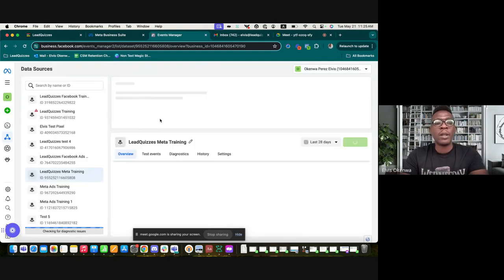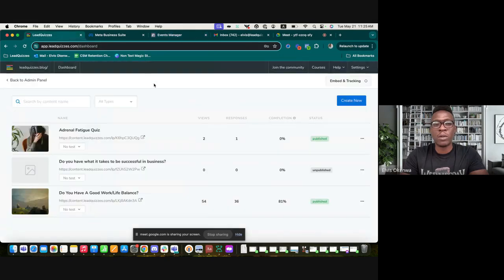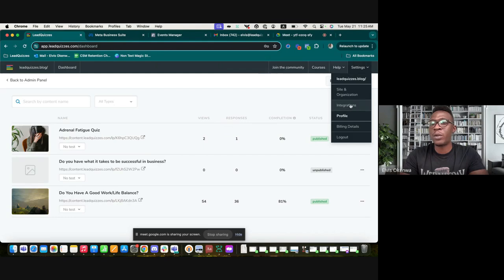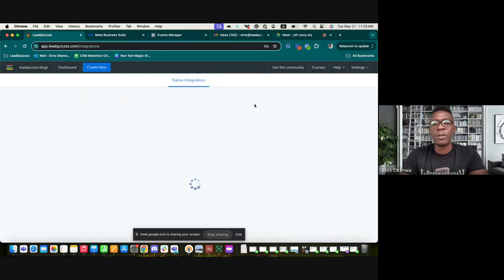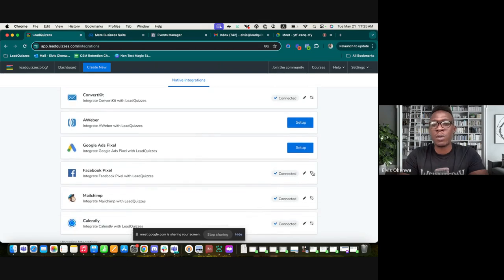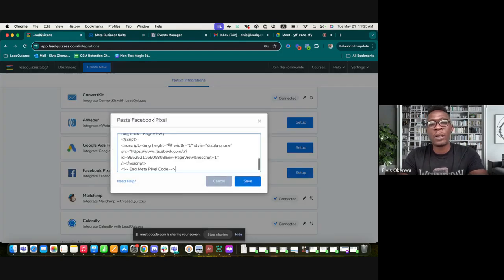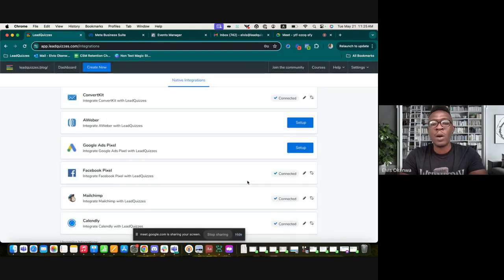All right. Now, what we want to do is you go to your LeadQuizzes account. Okay. You go to settings. Under settings, you go to integration. Now, in here, you're going to find Facebook pixel. All right. So I'm just going to disconnect this for now. Now, you click on setup. Now, in here, you add your pixel code and you save it. Now, once you save it, it's going to show connected. All right. And that is the very first step.